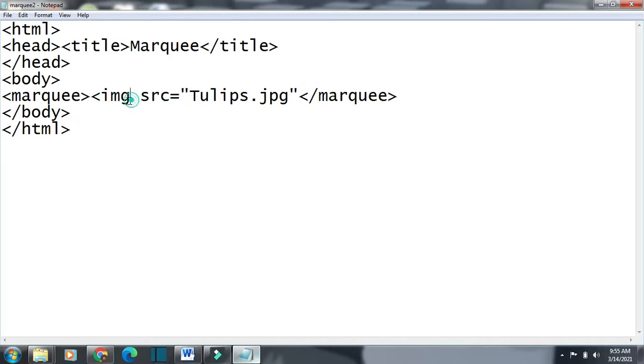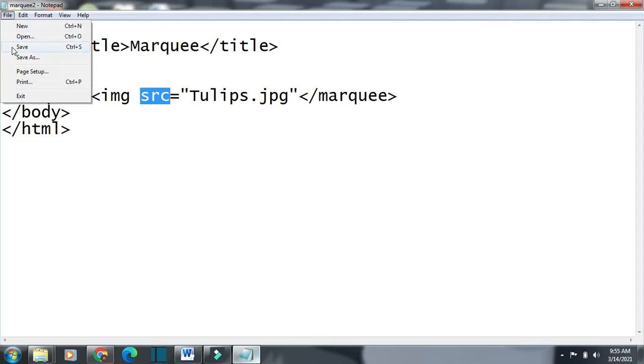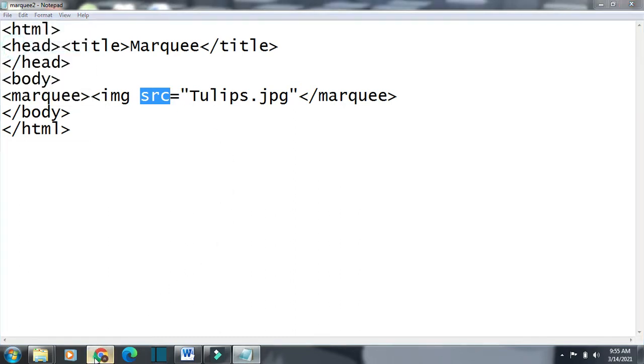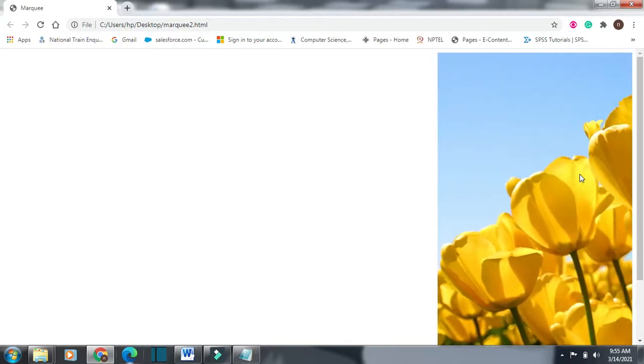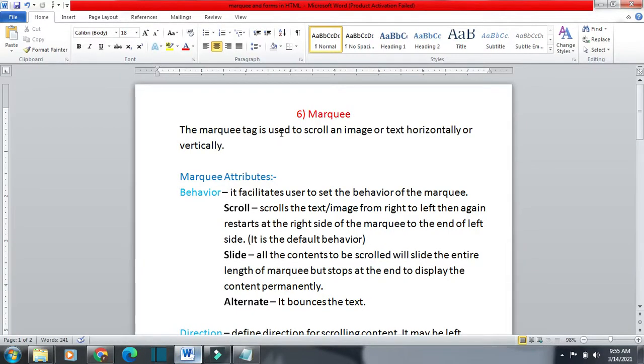So by using img tag and its attribute src, I have inserted one image, tulips, and I have used marquee, so this image will also scroll. So we can scroll image also and text also. Previously we saw how we can scroll text. Now we are going to scroll image also. You can see this image tulips is also scrolling. So marquee is a tag that is used to scroll image or text horizontally or vertically.